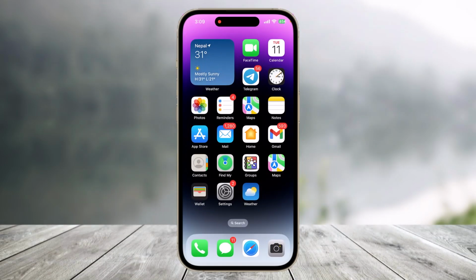In this video we are going to learn how we can update to iOS 18, so make sure to stick with me till the end. Now if you want to update to iOS 18, if you have not yet signed up as a developer or a beta user, you first have to do that.